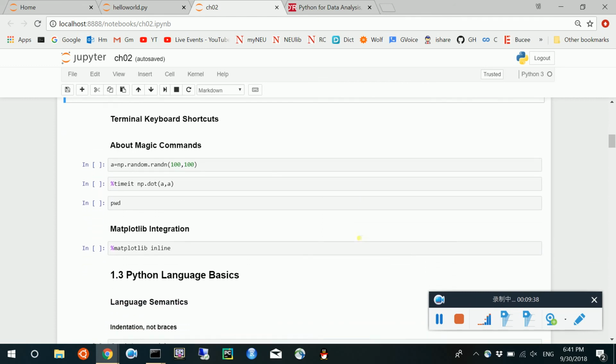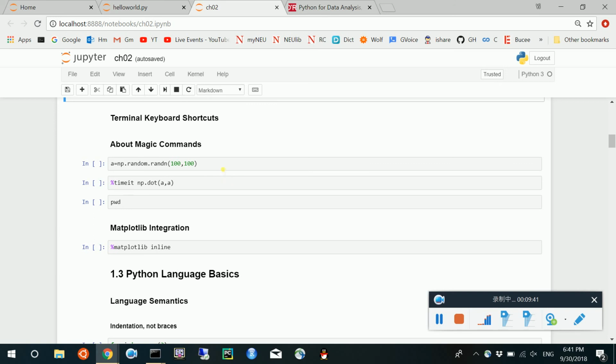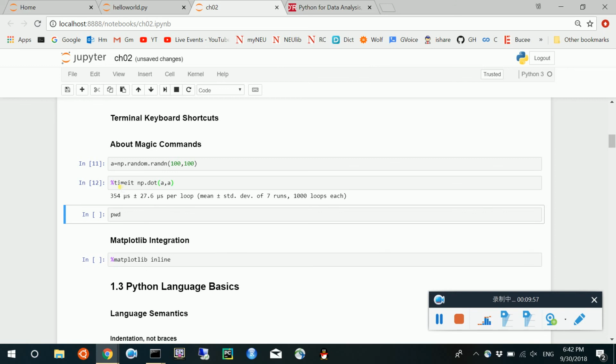The next thing is about some magic commands. For example, if you create a large matrix and you want to test how long it takes for a dot product, you can use the command timeit. Make sure that you put a percentage symbol before that, and then it will automatically calculate the time that the code takes to run. So this is a very useful command for you to test the efficiency of the code.